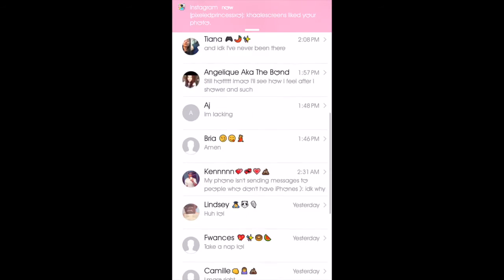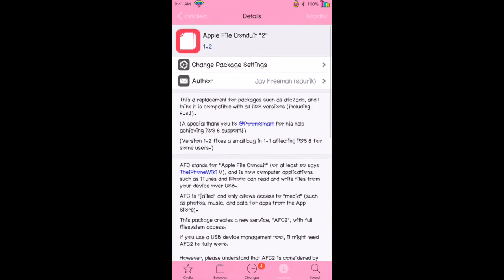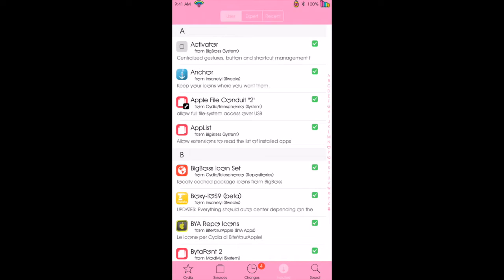These are my messages. I took Messages Customizer off just because I thought it was affecting my phone, but it wasn't. So I'll put it back on later. So let's go to my, let's see what I've installed right now.